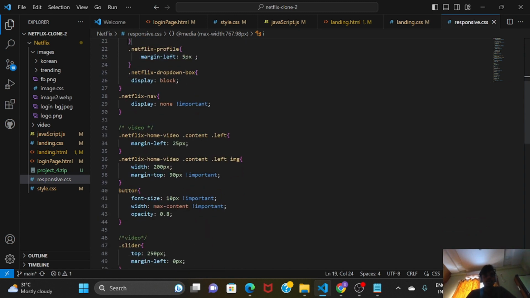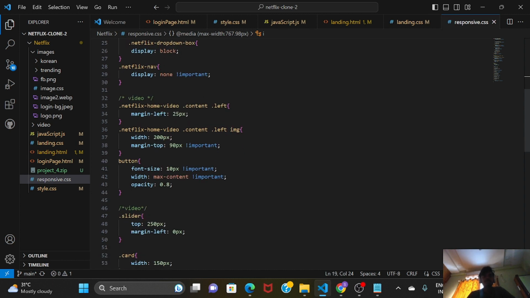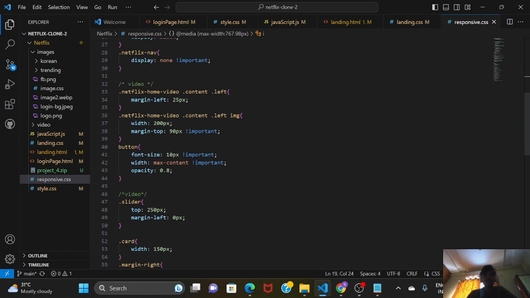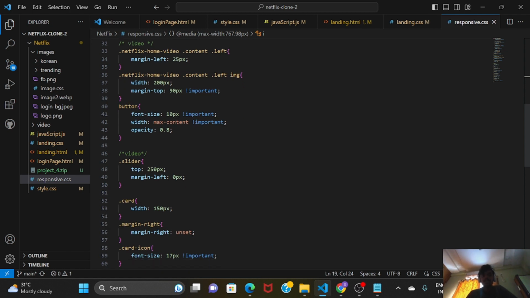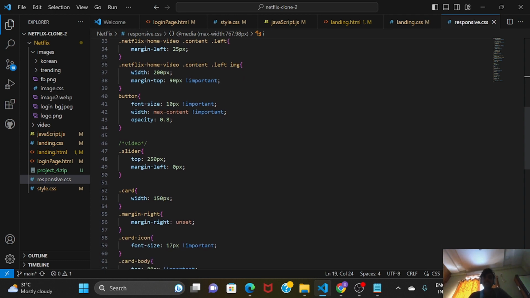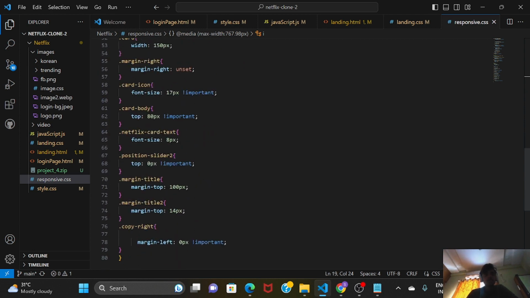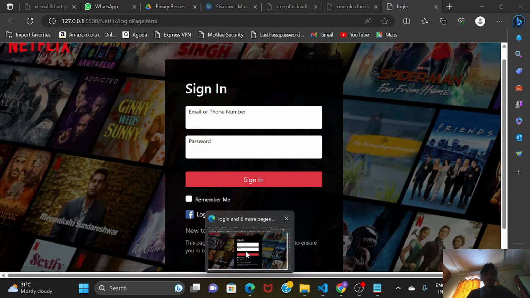Padding of 5 pixels. Here the Netflix drop down box is display block and fixed, I mean it shouldn't move. The Netflix nav is set to none. Here we have given adjustments to the video so that the video also changes as we are making a responsive website. So these are the few changes made to create the responsive website.